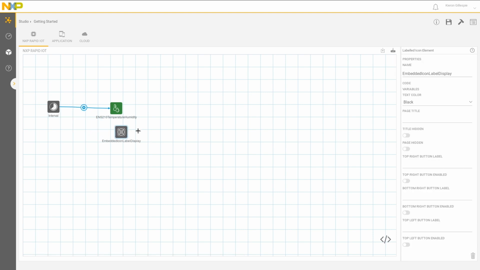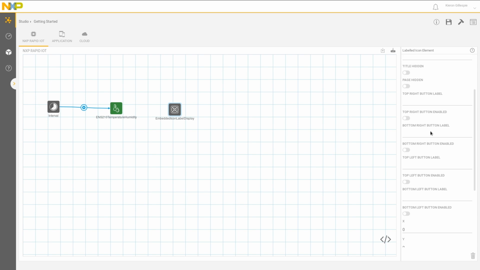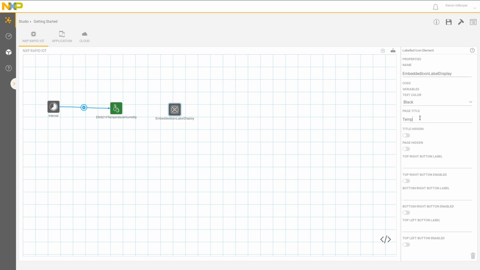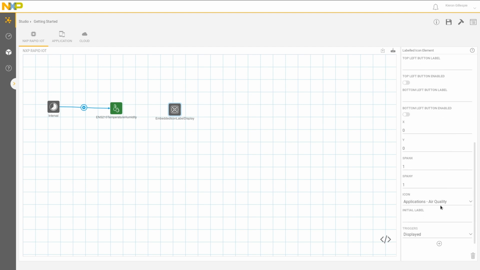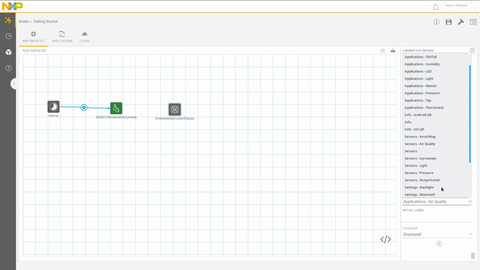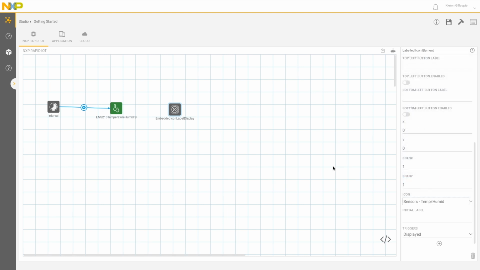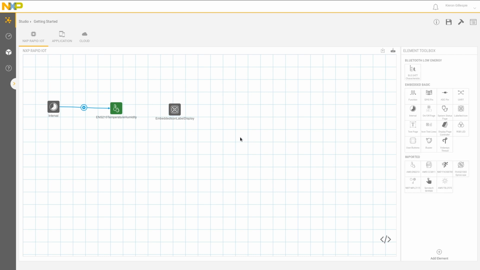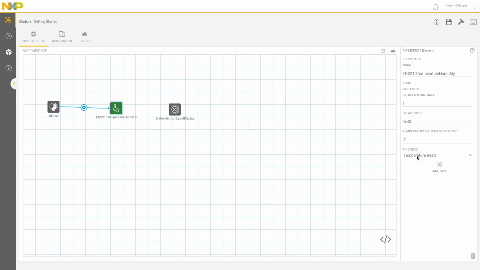To do this, we are going to have to add the icon label display element to our project. This element allows us to display a graphic on the embedded display and a label under that icon. We will set the page title to temperature, and also set the icon to the temperature humidity icon that is predefined for us. And now, to complete our project, we just need to connect the sensor element to the icon label, and we're done.